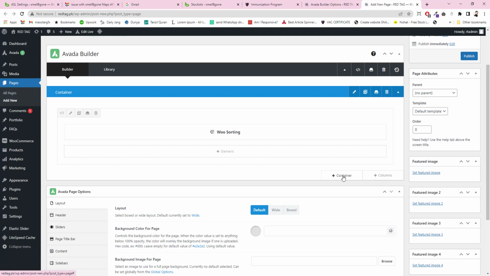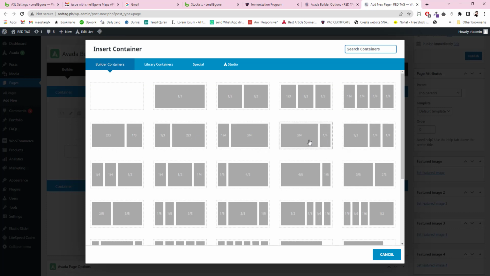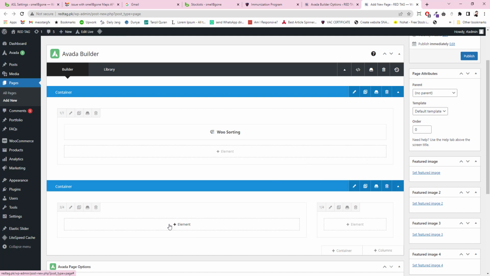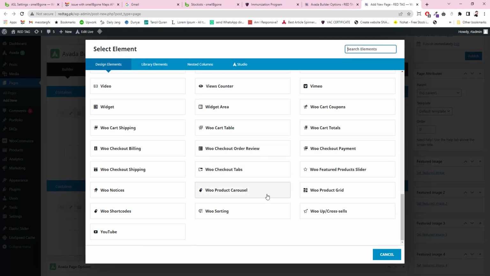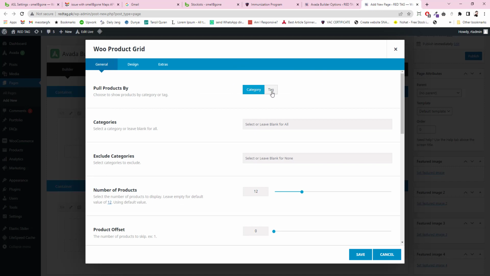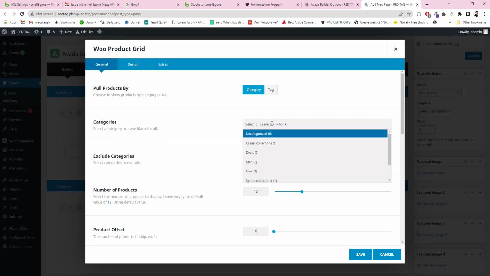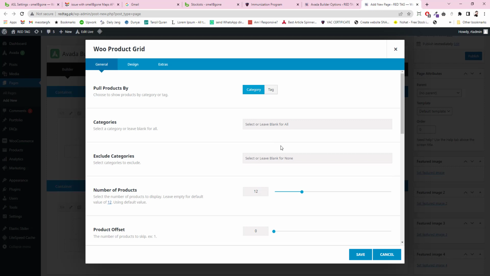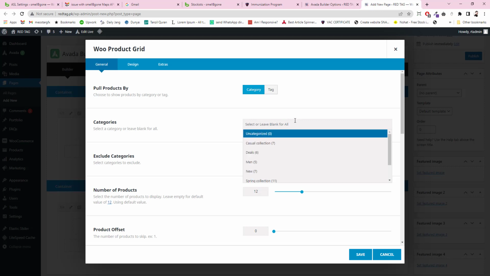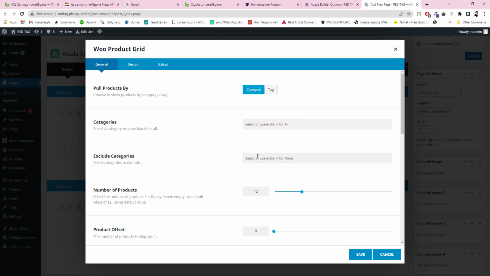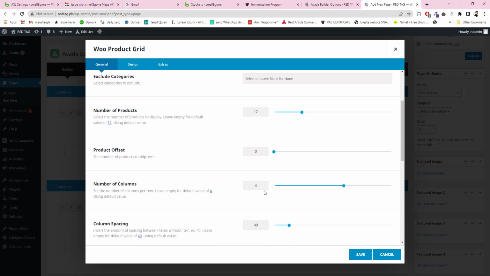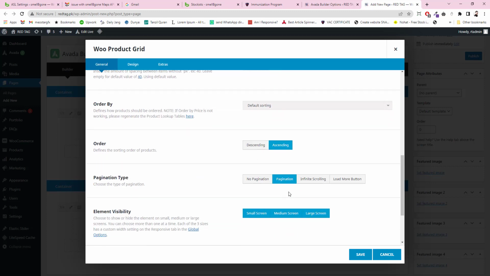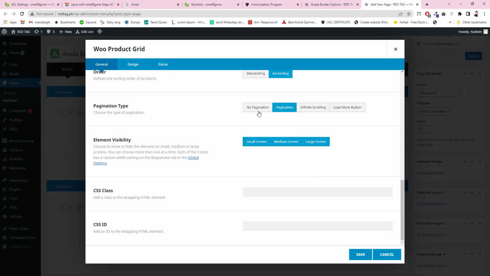First of all, I'm going to create containers and columns here, and in the left column I am going to add a WooCommerce product grid. Here are options: pull category by category or tags, whatever categories you want. I'm going to show you all categories because it is my main shop, so I leave it blank, and no categories need to be excluded. I'm going to add 12 products on the page, and you can select ascending or descending. Pagination, no. I'm going to add infinite scrolling or load more.